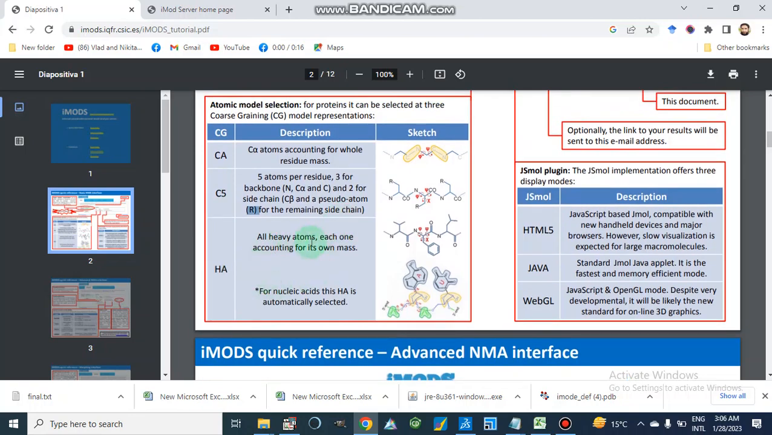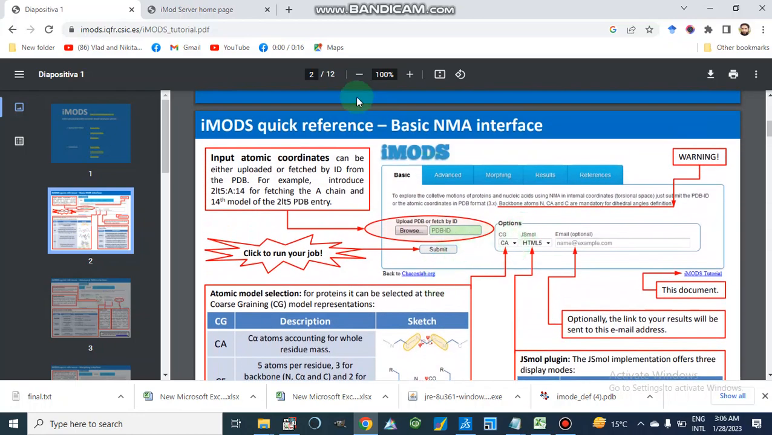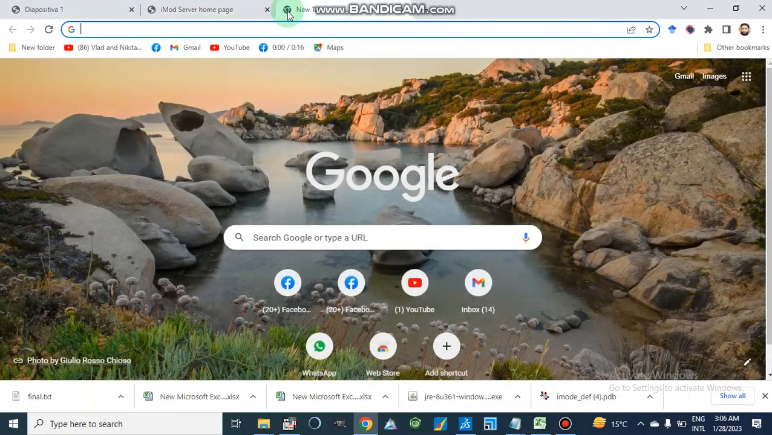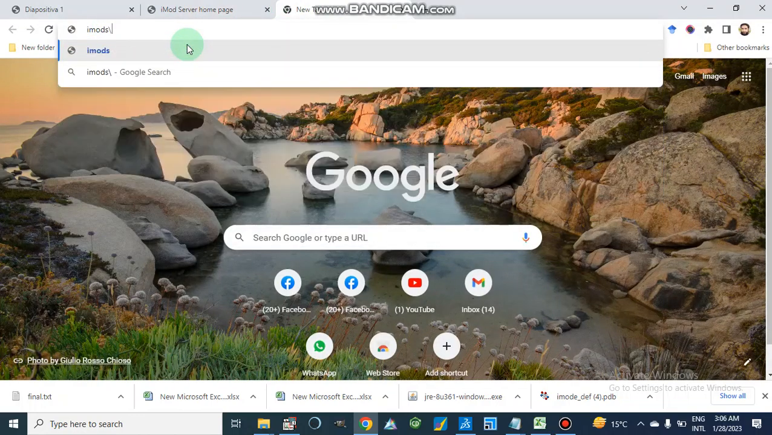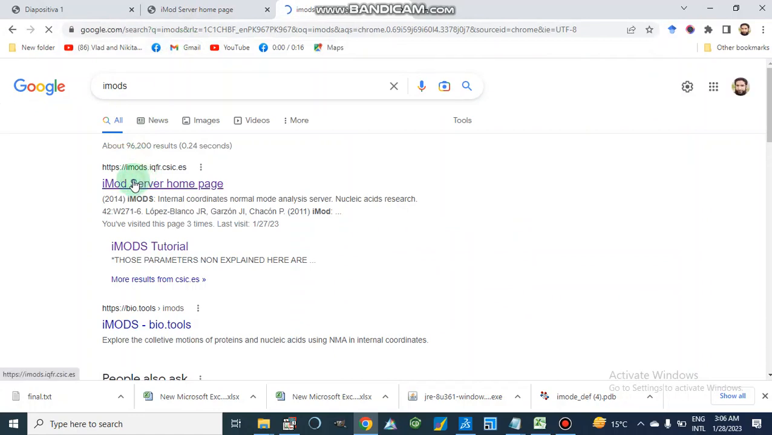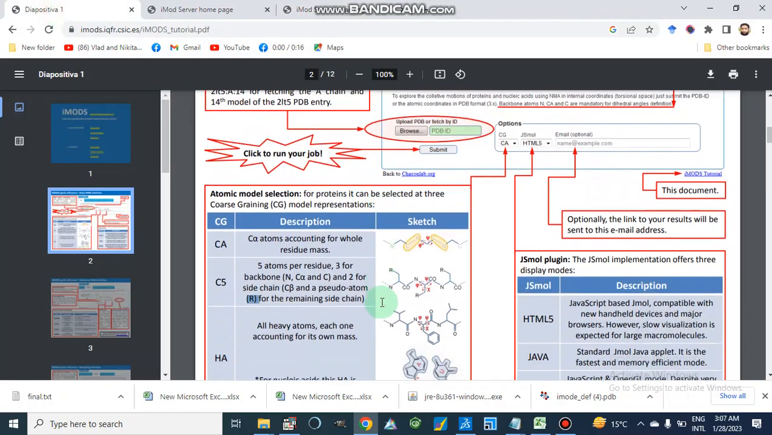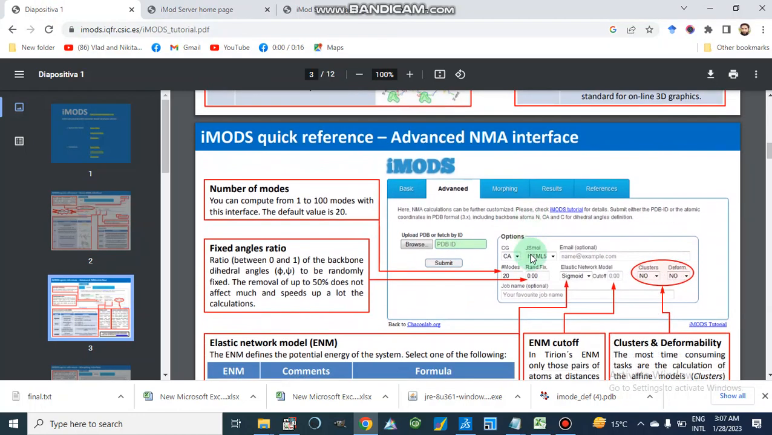So it represents heavy atoms present in the chain. And for nucleic acid, this HA is automatically selected. So we can select from here, and when we submit our results, we can open it in a new file format, and I can show you. So in the iMODS server, from here we can select C5 or HA. So we can select here, and today I will show you that we can also represent the atoms. So these are the files, and after this we have this HTML or Java or WebGL.